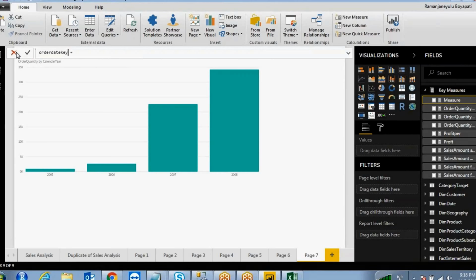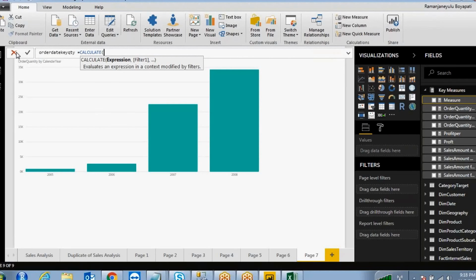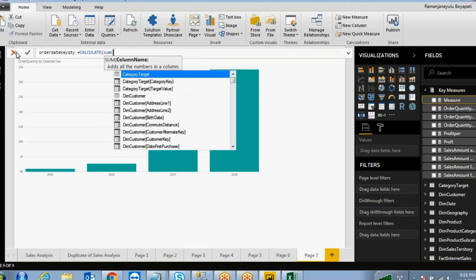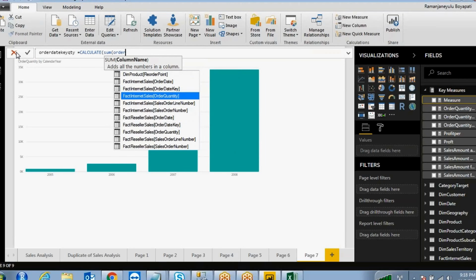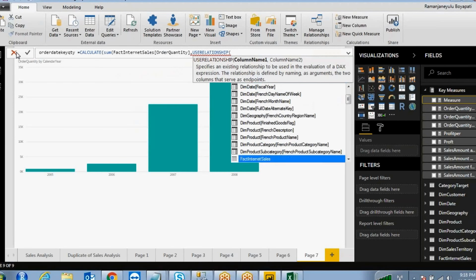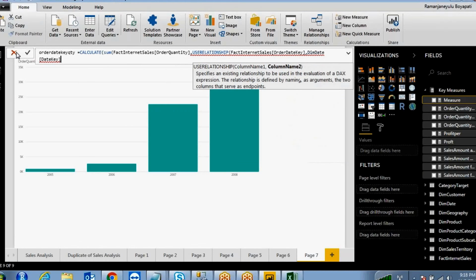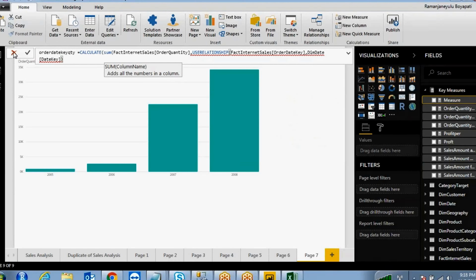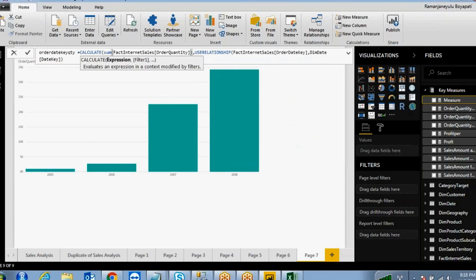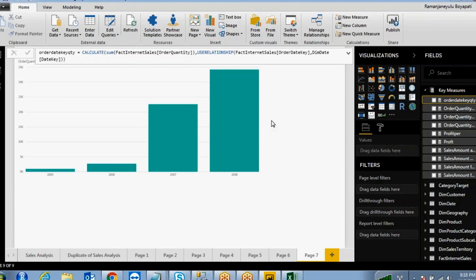Order date key quantity, calculate sum of order quantity, comma, USERELATIONSHIP, fact internet sales order date key, comma, dim date date key. Okay, and you have to close the bracket over here, and close one more bracket. Done. Okay, this is the order date key.